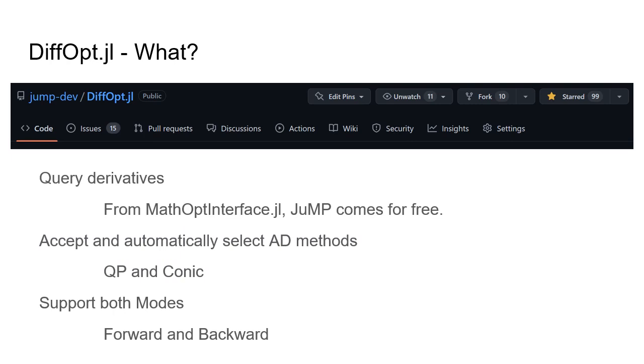So precisely in all that framework, what does DiffOpt do? DiffOpt enables its users to query derivatives on top of MathOptInterface, which is a low-level library used in JuMP. But once that works in MathOptInterface, that also works for free in JuMP, basically. Only a few minor tweaks are required, not on the part of the user, most of them already done in DiffOpt.jl.